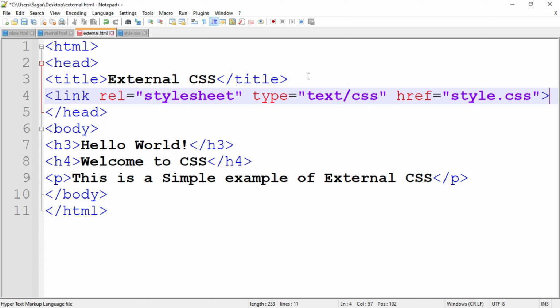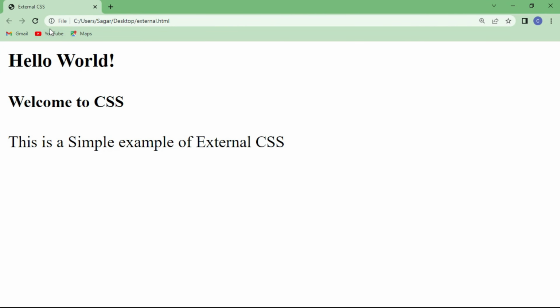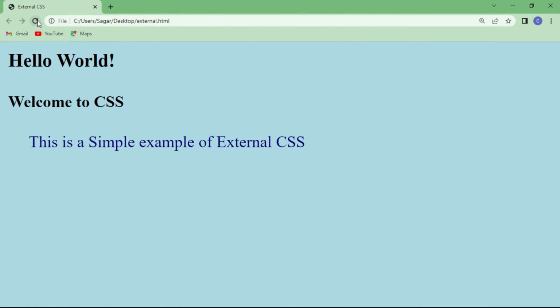Now let's save the program, and I am going to refresh the page. Okay, so in this way the style is successfully applied using external CSS. So in this way we can apply the style to our HTML document using external CSS. Here we have to create two separate files. One is a HTML document and second one is a CSS file.